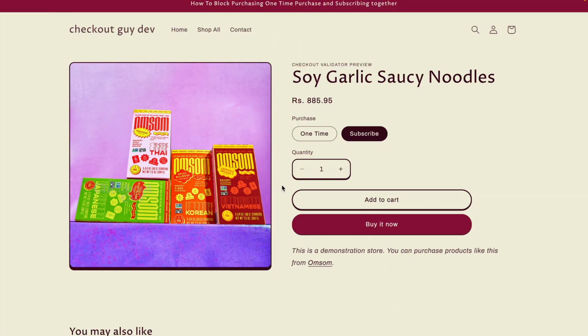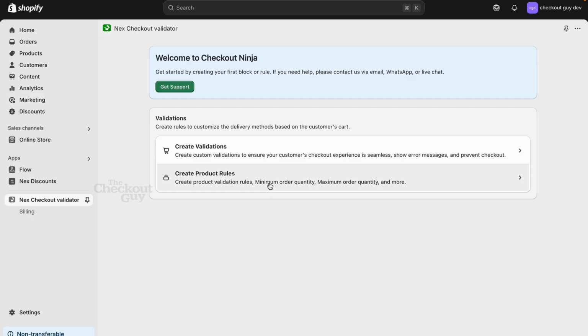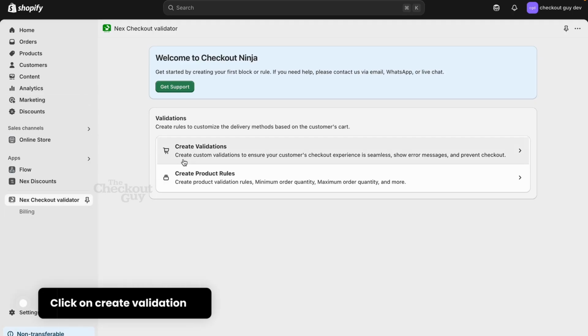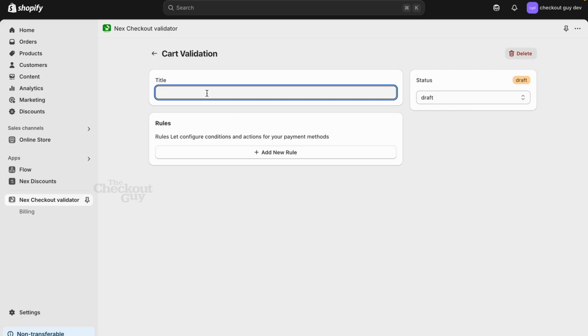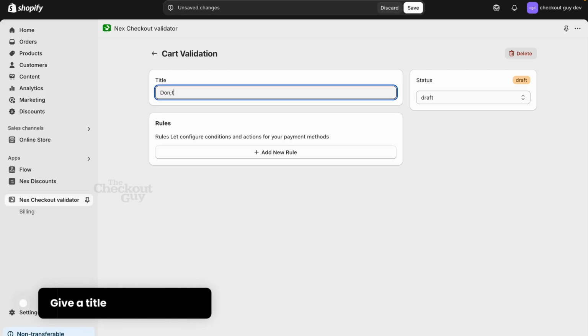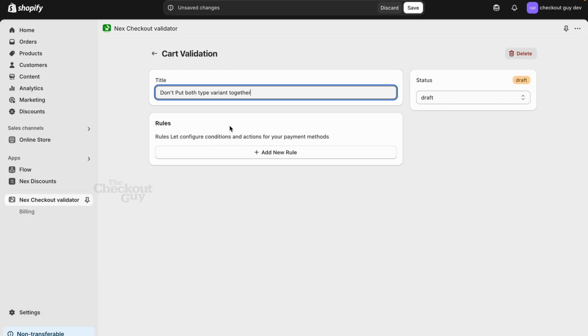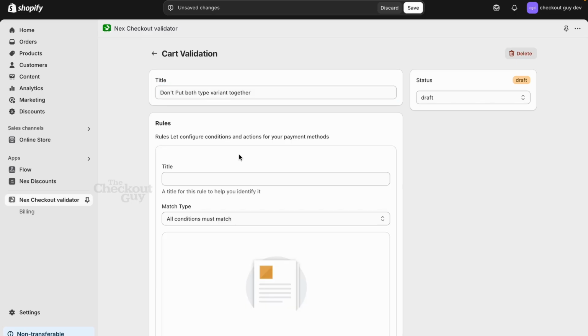So once you install the app, open your admin panel. Then open the app. You can see create validation here. You can create a new validation. So you can give a name for this. This is a title. It's only for your reference.